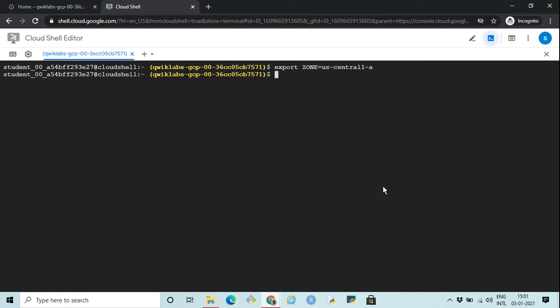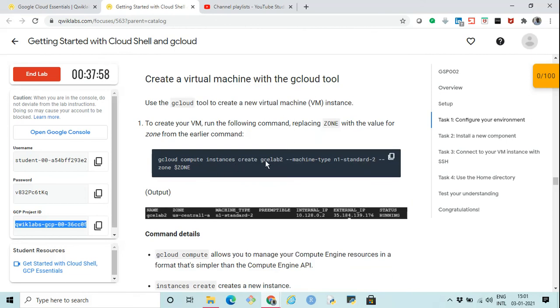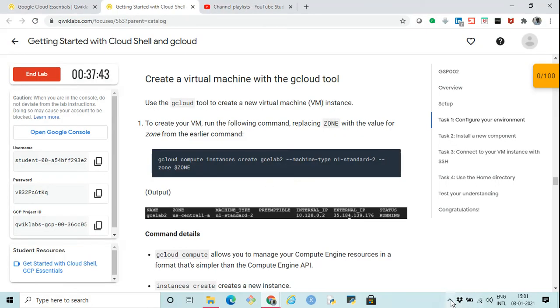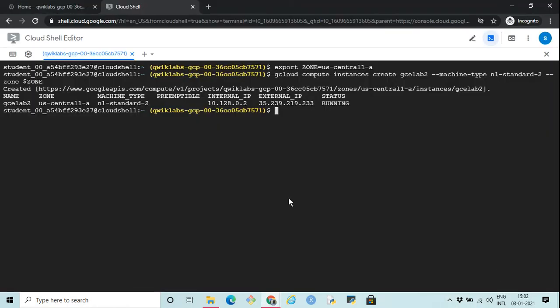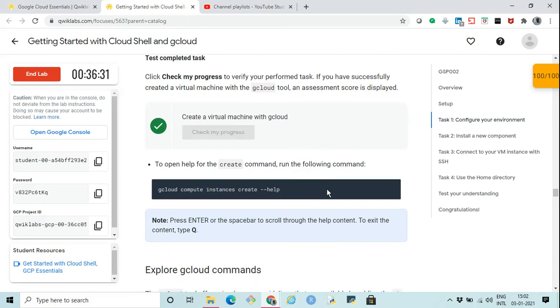And now we are going to create a virtual machine using the gcloud command, which is gcloud compute instances create, the name of the virtual machine, type of the machine, and zone. So let's copy this and execute this. This should create a virtual machine with the name gce-lab2. So the virtual machine gce-lab2 is created. We can check the progress. Score is updated.